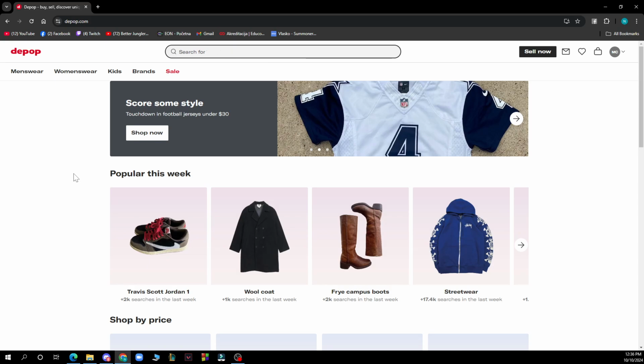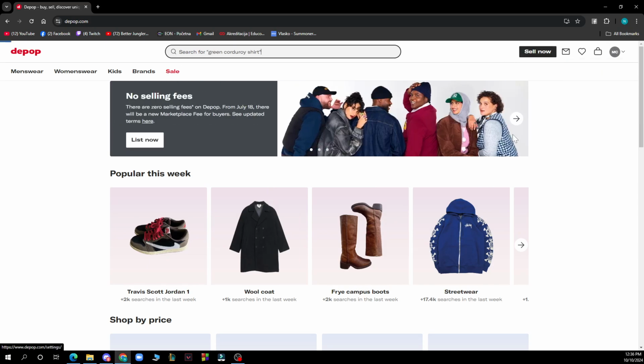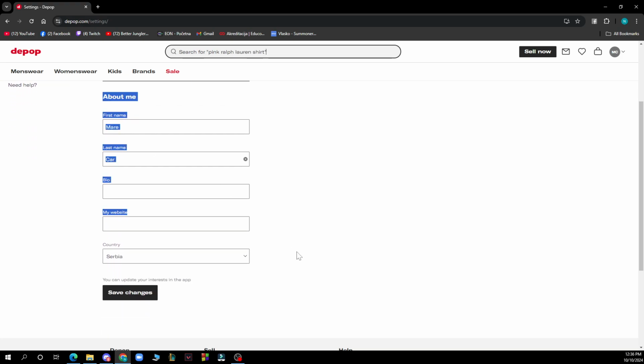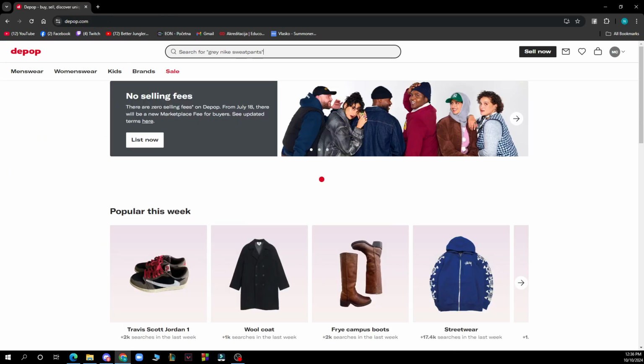But now, guys, let's see how you can actually go and delete your Depop account. It is pretty simple, and you just need to follow these few steps to know how to do it in no time. To delete your account, you just need to go to the top right corner, and as you can see, when you go to settings, here on the PC, you have only the options to change things about you, change your country, and save your changes. But we don't have the delete option.